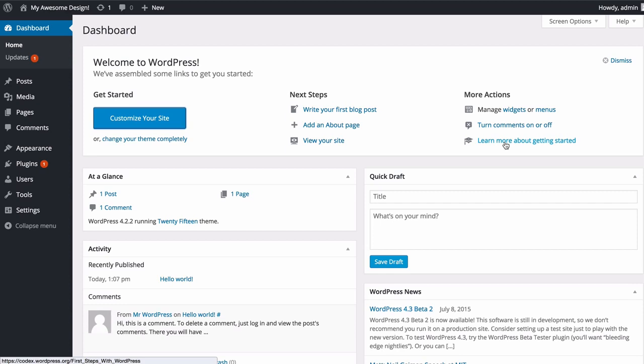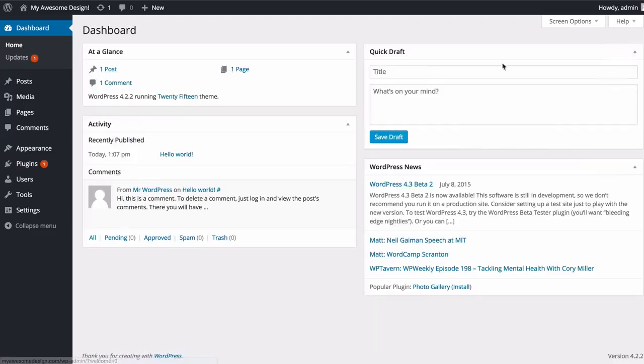And also you've got a link to a page on wordpress.org, which will show you first steps with WordPress. It might be useful having a read of that in order to get some more information on how to get started. Once you feel confident you've looked at all that, you can just click dismiss there, and that's going to hide the welcome box.